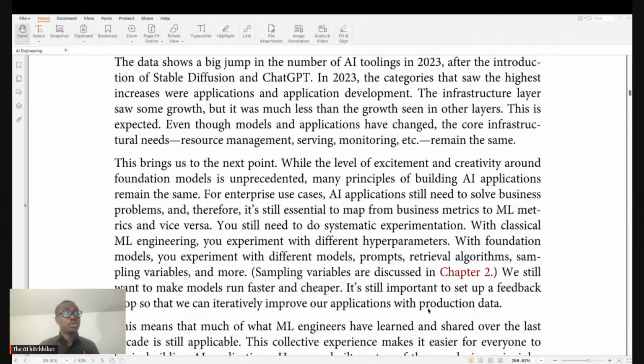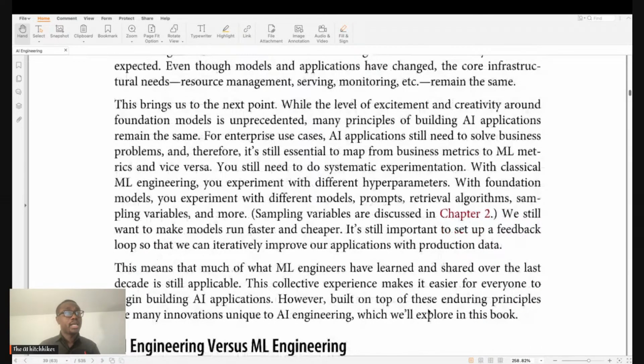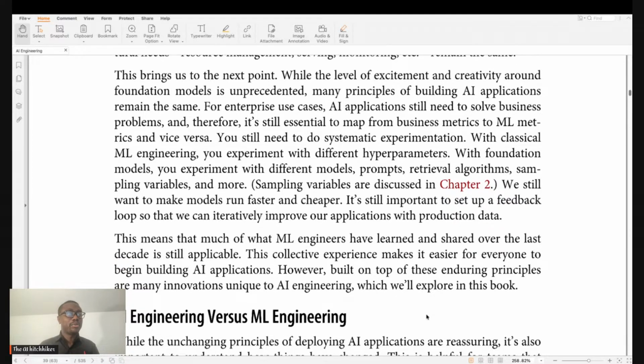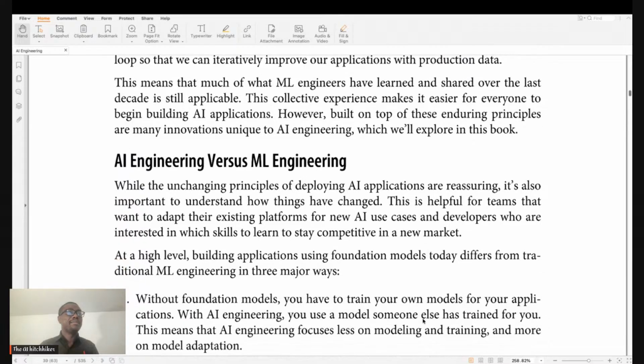You still want to make models run faster and cheaper. It's still important to set up a feedback loop so that we can iteratively improve our applications with production data. This means that much of what ML engineers have learned and shared over the last decade is still applicable. This collective experience makes it easier for everyone to begin building AI applications. However, built on top of these enduring principles are many innovations unique to AI engineering, which we will explore in this book. AI engineering versus ML engineering.